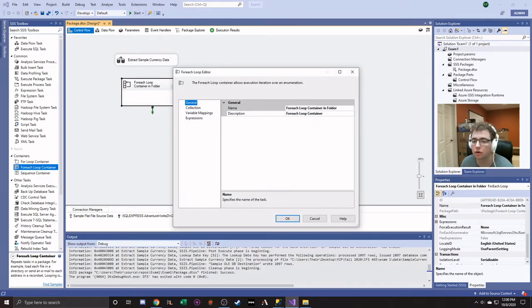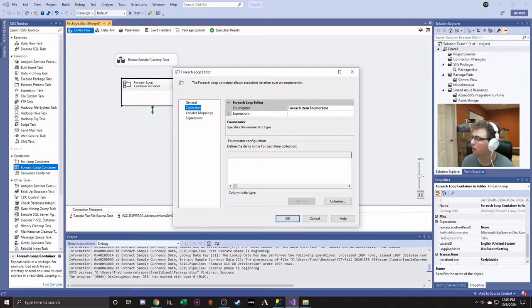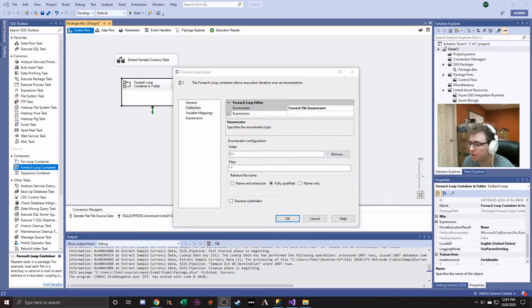So double click here, select collection, select for each file, enumerator, the enumerator configuration group, select browse, browse. I'm gonna pause for one second. All right, return. So click browse.